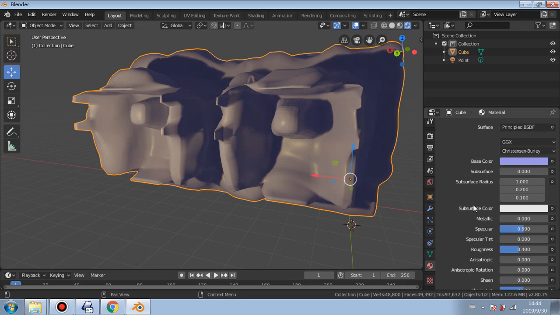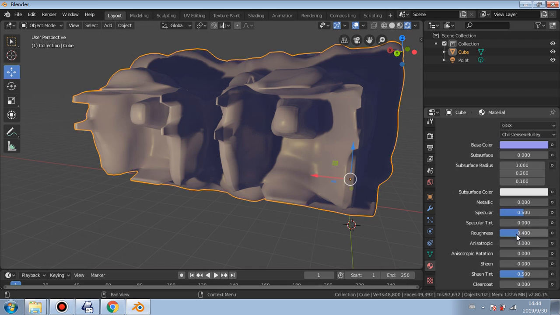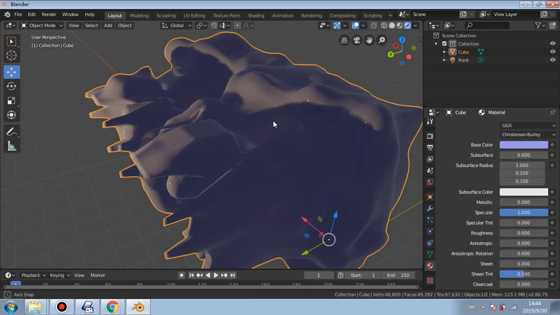I'm going to just adjust these things. I'm going to turn the roughness all the way down. See how shiny it's becoming now. Turn the specular up. I can play with the metallic a little bit as well, but I don't want to mess with that. And you'll see it's very shiny.